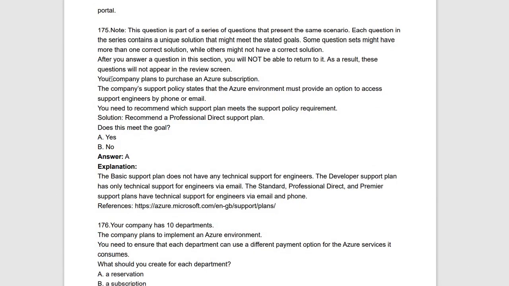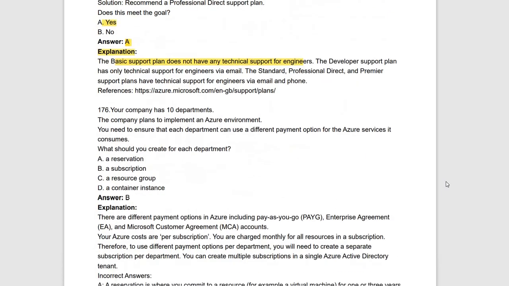Same related to Azure plans to support by phone or email from the support engineers. We can recommend a professional direct plan. Yes, that is also supported. So we can use premier account and standard account and professional direct account. All these are needed, but only the basic support plan doesn't have any support for engineers to work on via email or phone. The other ones, standard and professional and premier, will have this support from the technicians.